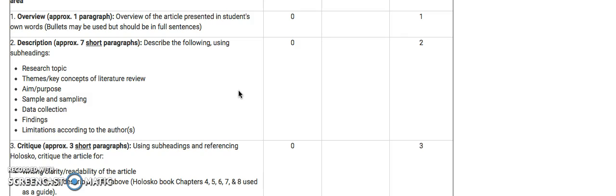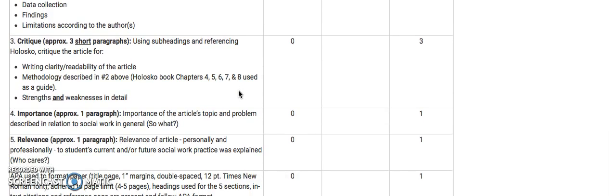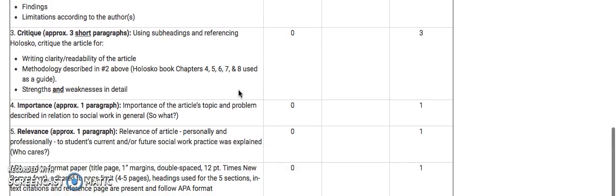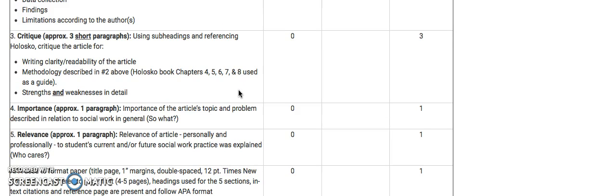Description: describe the following using subheadings. Research topic, the themes and key concepts of the literature review, the aim and purpose, the sample and sampling, the data collection, findings, and limitations according to the authors. You'll also be referencing the Halasco text for this. So the third section is critique. Again, writing clarity, readability of the article, methodology described in number 2 above, strengths and weaknesses in detail.